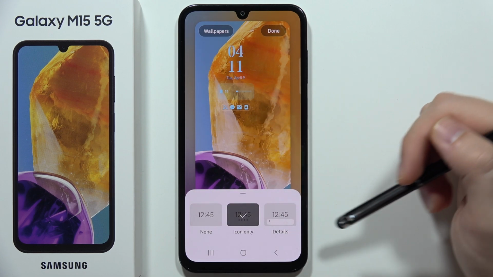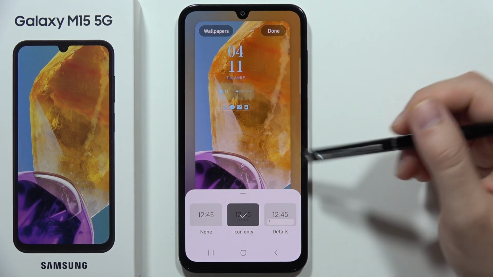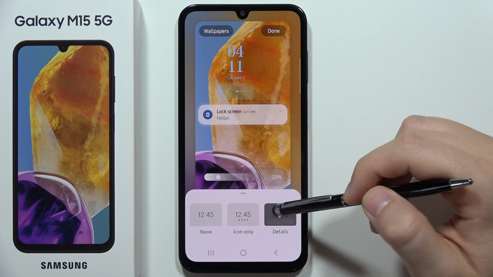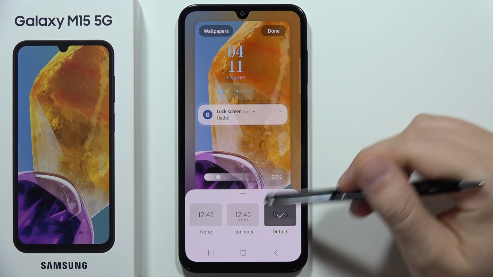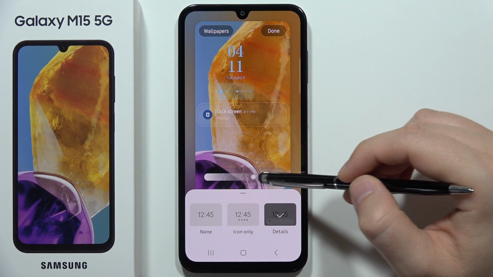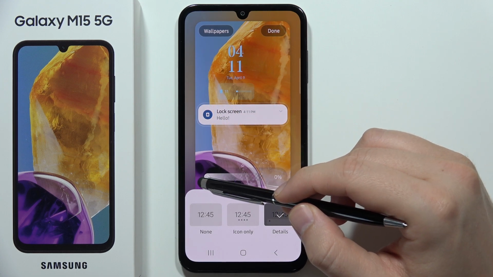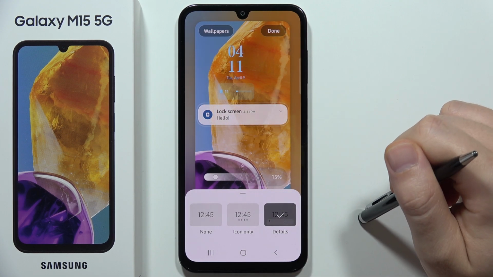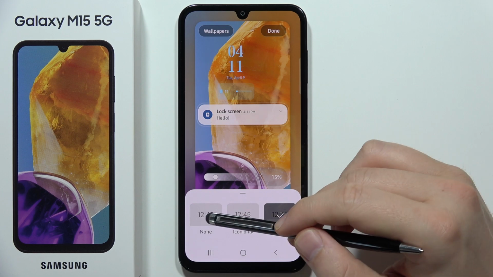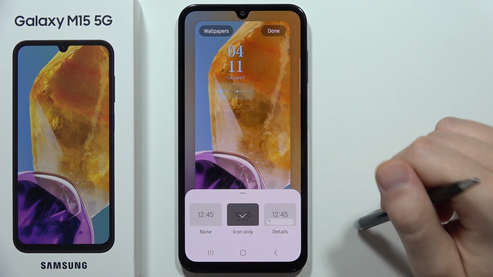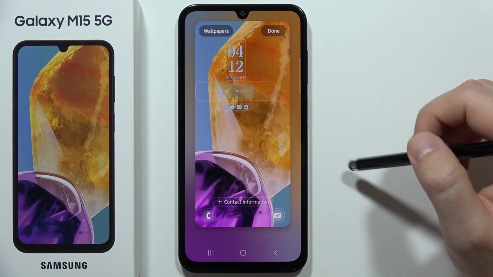From this, we can also adjust the lock screen notifications, so we can get only icons, but we can even get some details. And we can set the transparency of this lock screen details information. You can also hide all of these notifications. Then we can click outside.